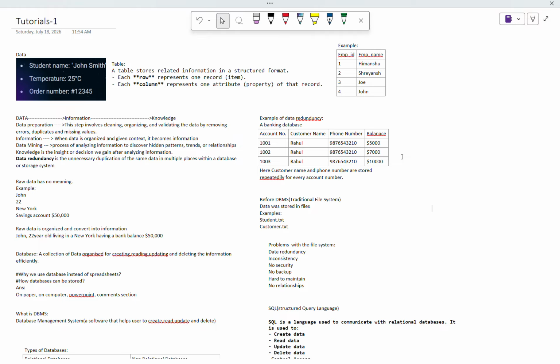Let's go ahead and talk about what is a database. A database is a collection of data organized for creating, reading, modifying, and updating the information efficiently. Now, why do we use a database instead of spreadsheets?